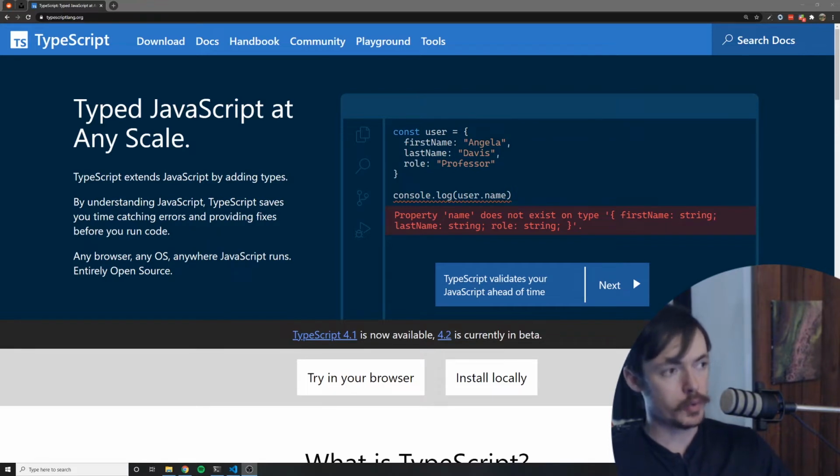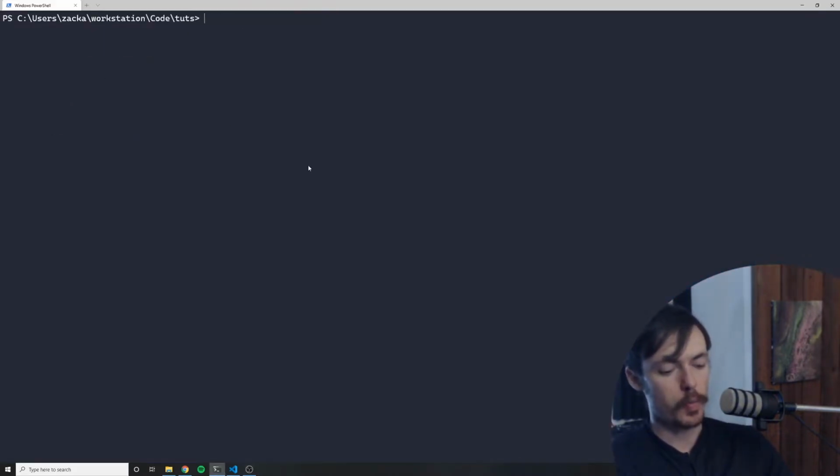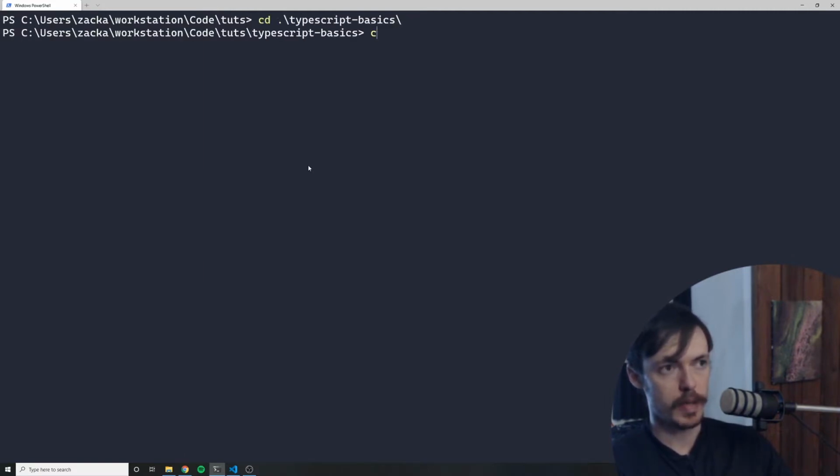So without further ado, I'm going to go ahead and start this thing off by creating an empty directory for me to put my project inside of. So I have my code editor open here. I have my tutorials folder open. I'm going to cd into TypeScript basics. So TypeScript basics, if I ls, you can see it's an empty directory. There's nothing in here whatsoever.